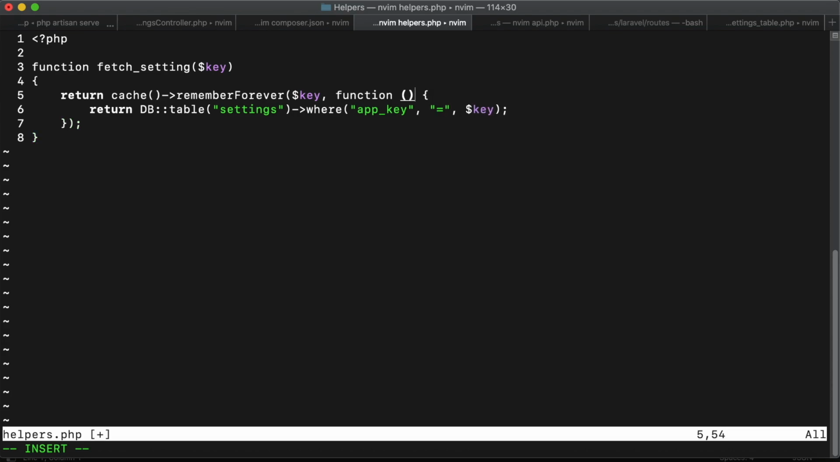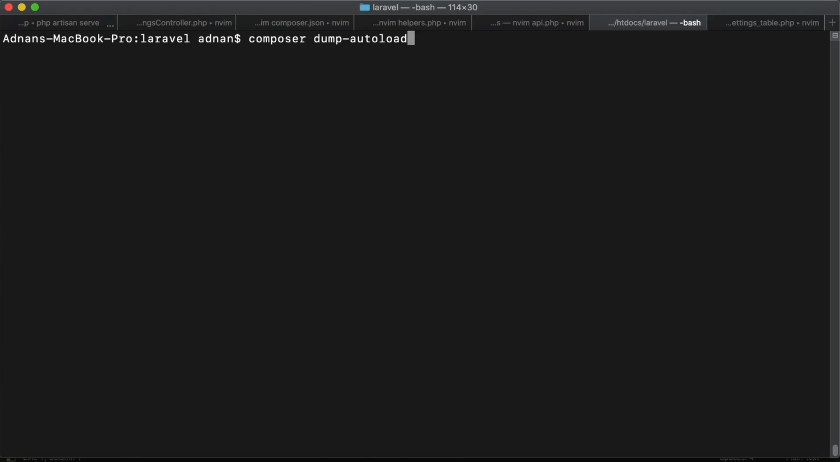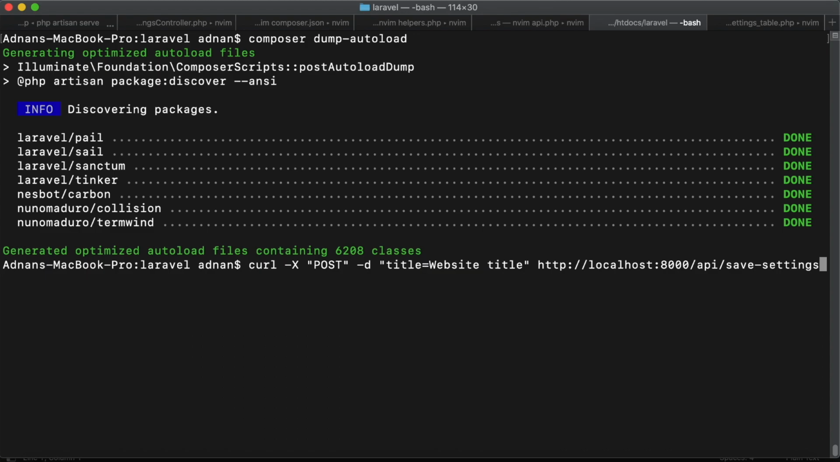And since we are now in a closure function, we need to define the key variable because it is coming from scope outside of it. And we will get the value of app value column. If it does not exist in database, then we will return an empty string. And since we made a change in composer.json autoload, we have to regenerate autoloader files. Now we will call the API to fetch the settings.